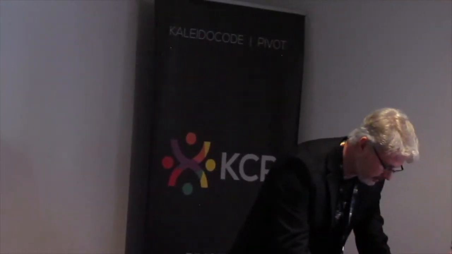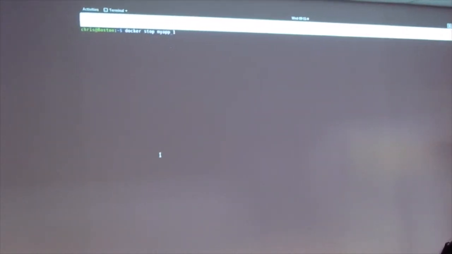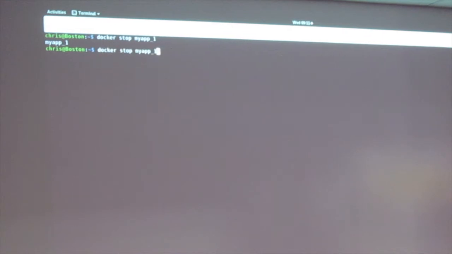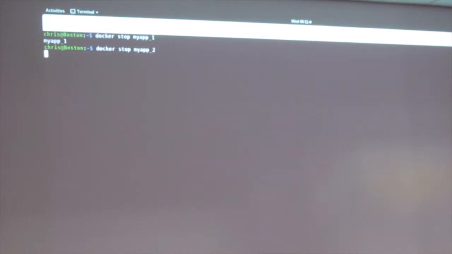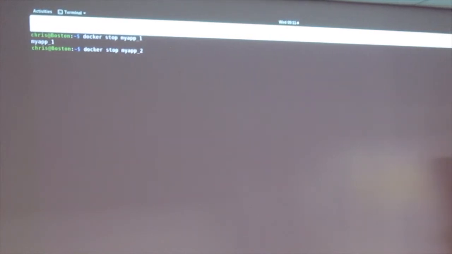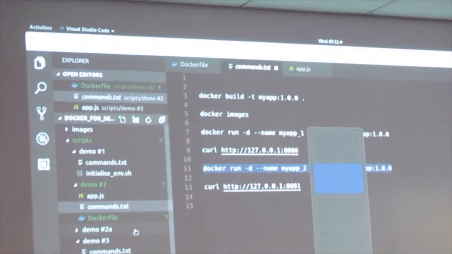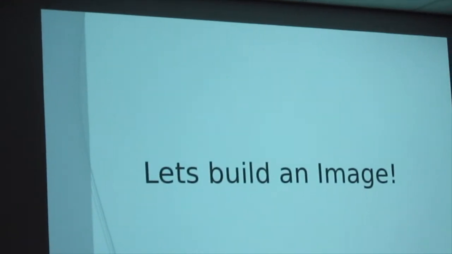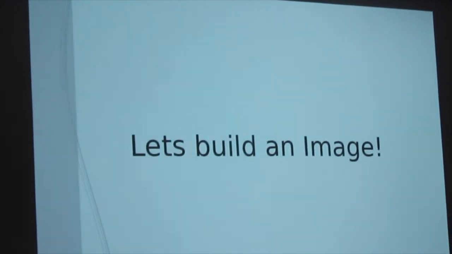Just stop my containers. All right, so we built an image. We've run some containers. Let's move on.